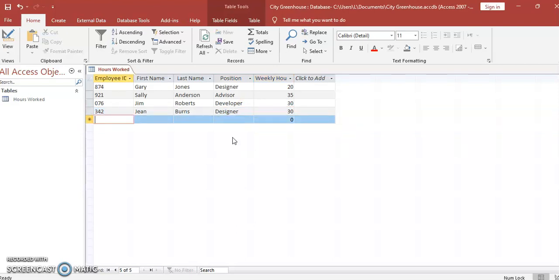And finally, George Graff, and George is a supervisor. Whoops. And George worked 40. So that's all the data I'm going to enter for right now. I'm going to save. And that's all I need for this new database and the new table and the lookup wizard.